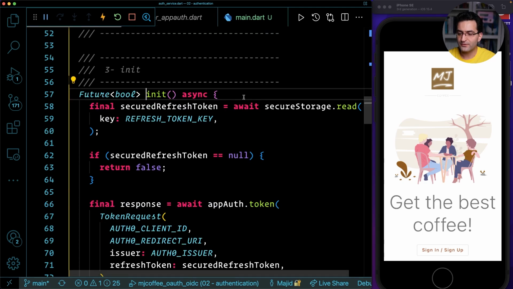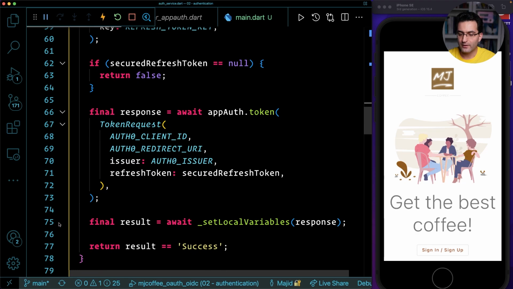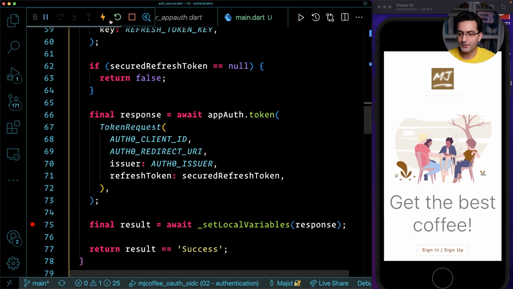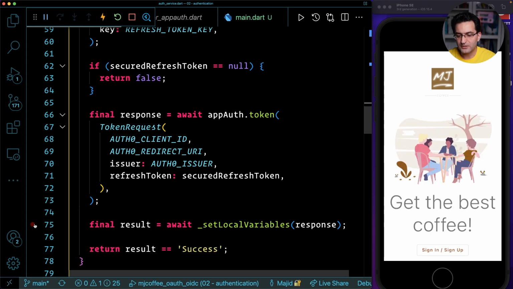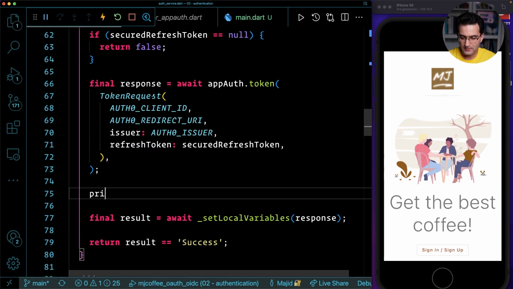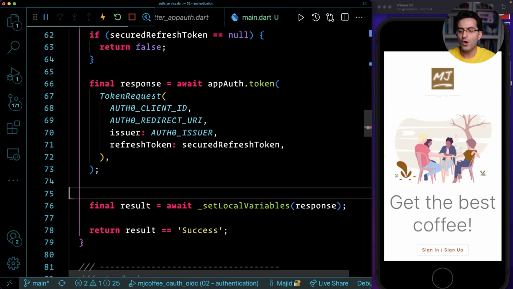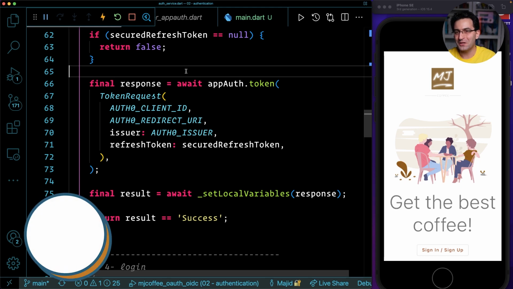Let's see if it's actually coming here. Maybe I can have a breakpoint here. Let's refresh. No, it seems like it's not coming here. That's interesting. Let's see. Oh, of course it doesn't come. It's a very good thing that we discovered this right now. Why do you think it doesn't come?